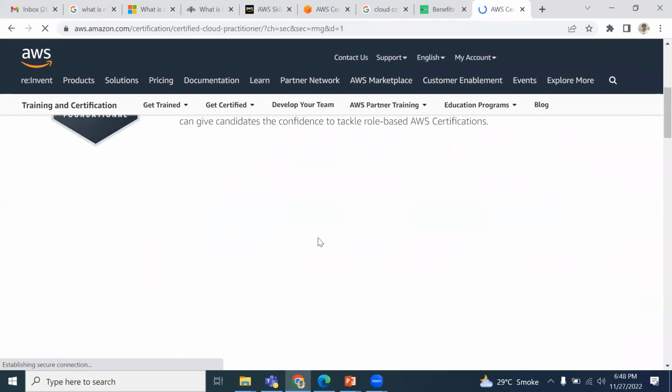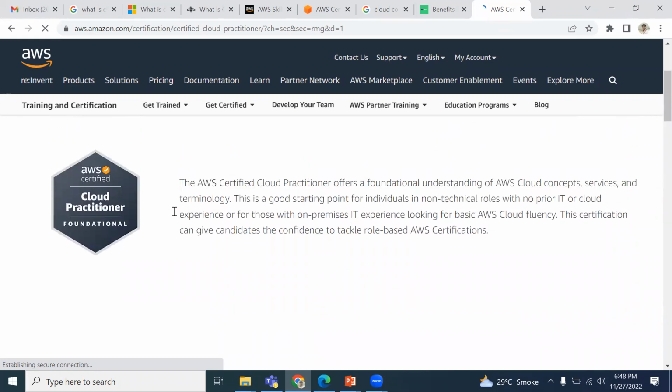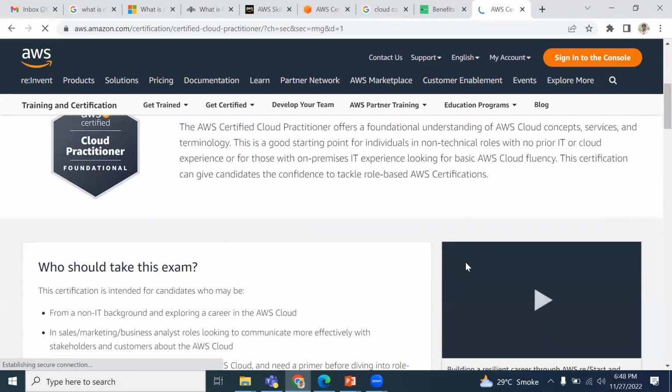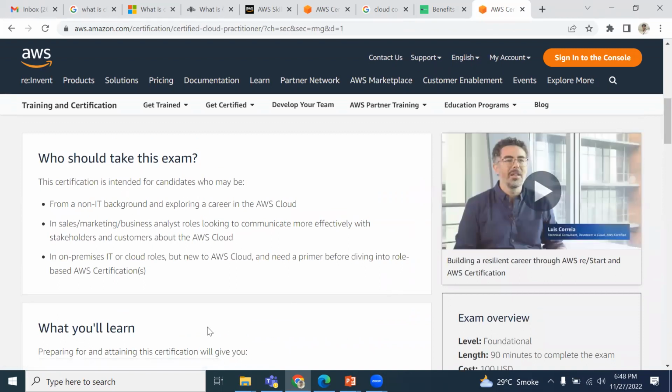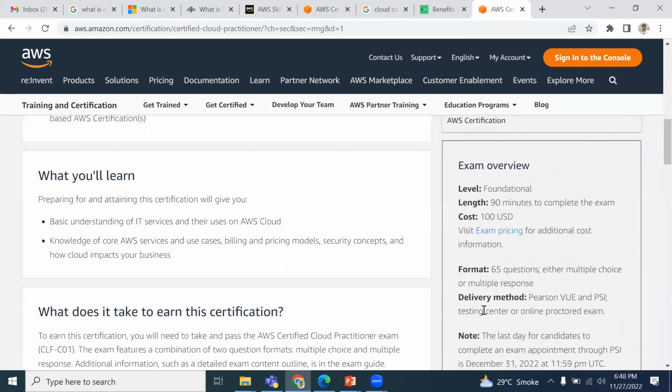So see, if I click on this certification, it takes me to this page of the AWS Cloud Practitioner certification. It is telling that it costs USD $100. Okay, so it is some 8,000 Indian rupees it will cost you.